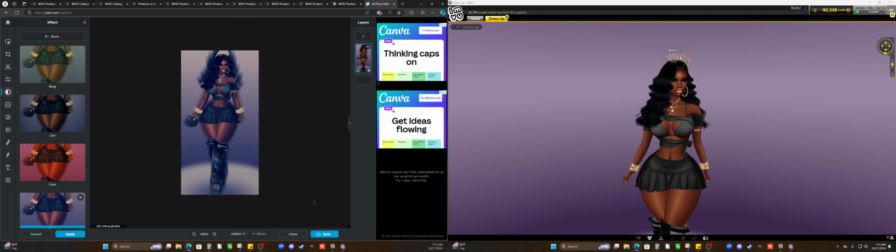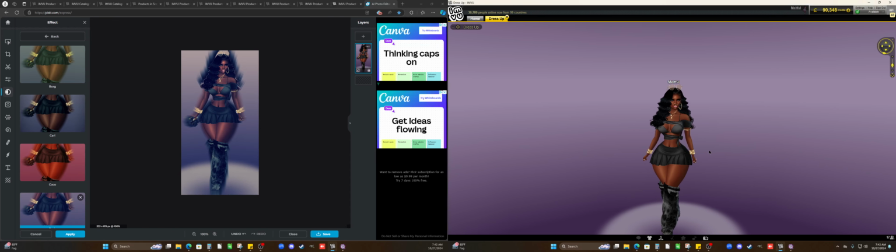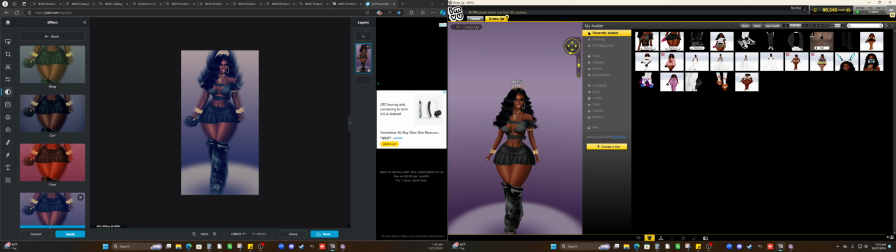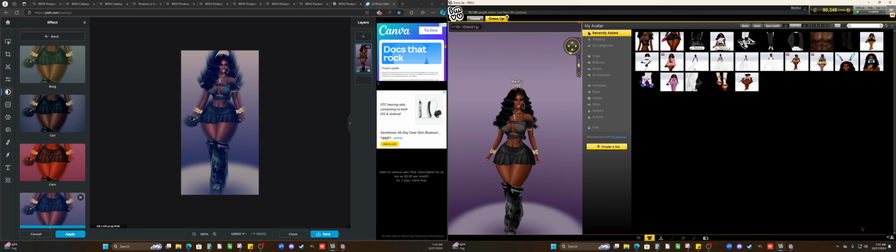And here we go. Okay, so we got that. Now, we already created everything except we didn't take a picture of the Burberry. So what we're gonna do is go here and go to recently added. And we did have that Burberry.